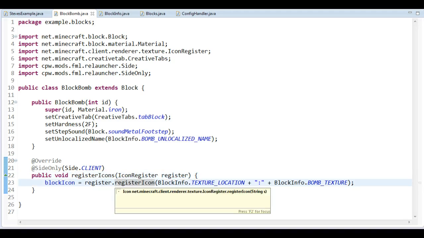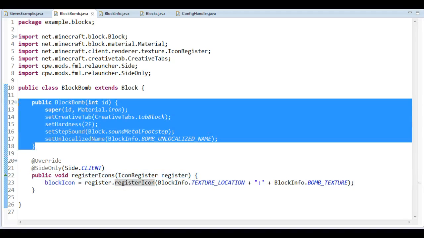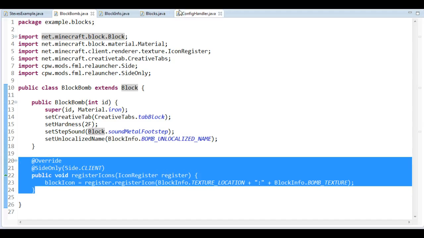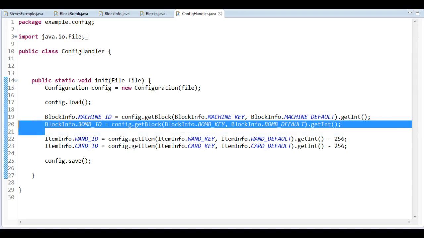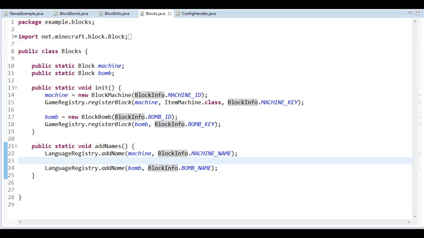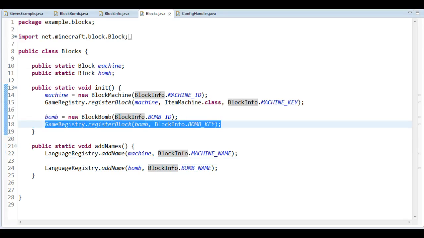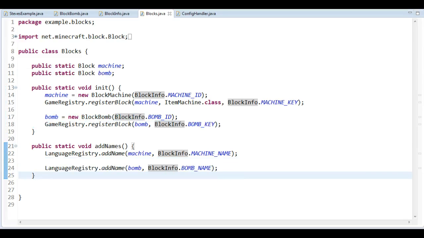There you go. So now we have some basic properties. We have the icons here, we register them. We have the configuration, and here we create the block. Here we register it, and here we register a name. And this is all we need to create a very basic block. And let's see if we can start that and take a look at that.